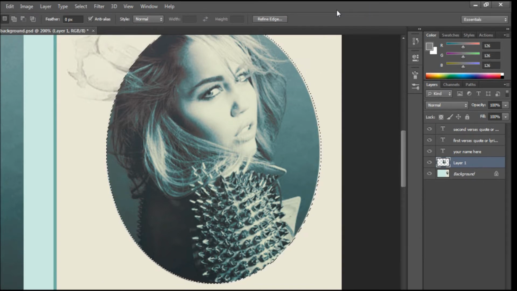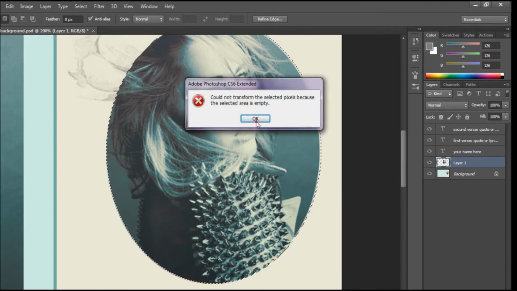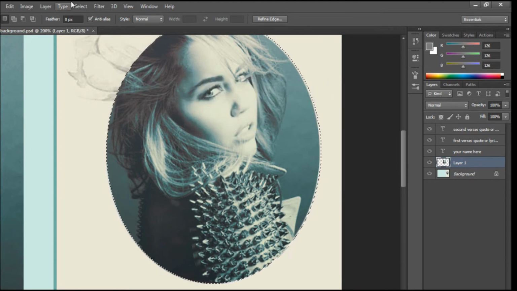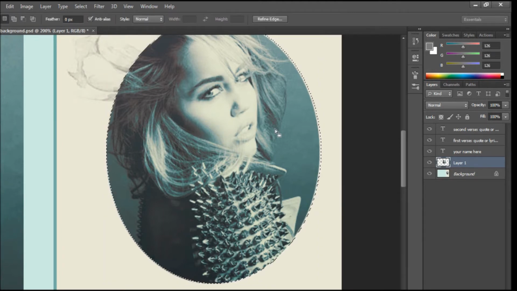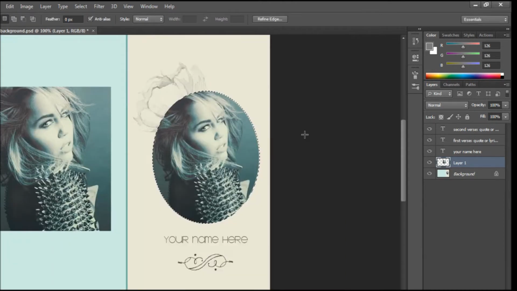If you missed that, there was a check mark here. Let me just do that again. Yep, okay. Transform selection. You see, once you have the size that you want, there's a check mark or an X to cross out. You want the check mark so that it selects your thing. So if I zoom out, you see it's selected.